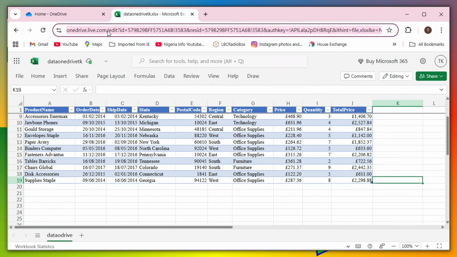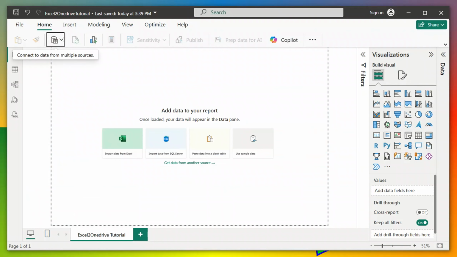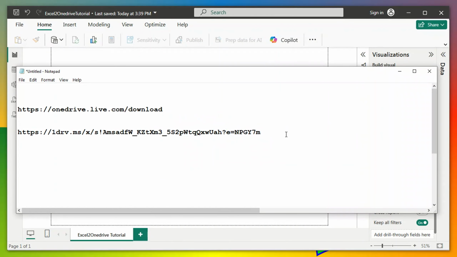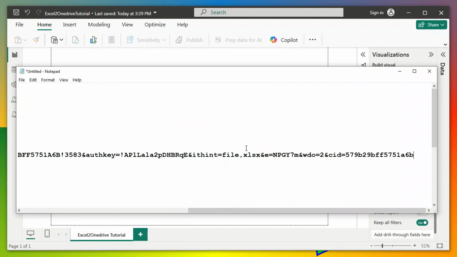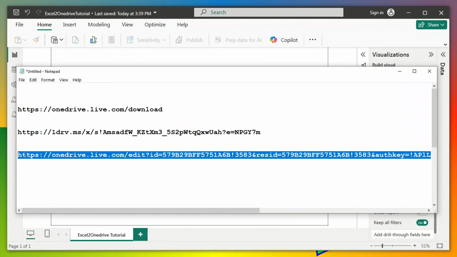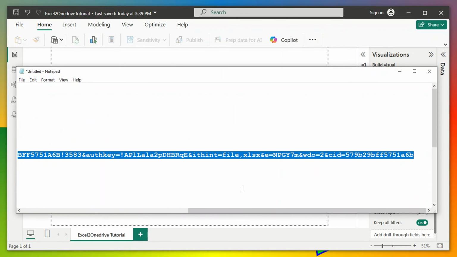We copy this link, Control C, we minimize, we go to our notepad. I'm going to paste this link copy into notepad. So if I use this link, it's still not going to work. I'm going to demonstrate that to you. So that's the second stage.